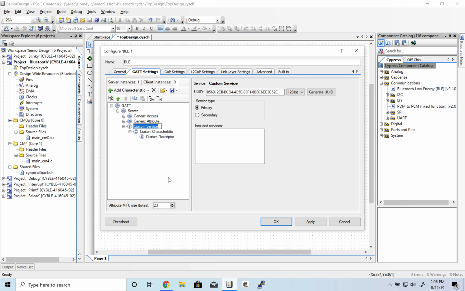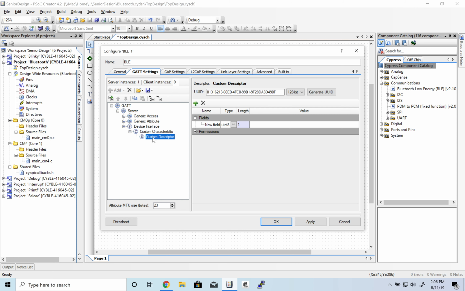So we are going to create a service called device interface because it is going to interface our PSoC to the app on your phone. The custom descriptor, we don't need it. You can go ahead and delete that.